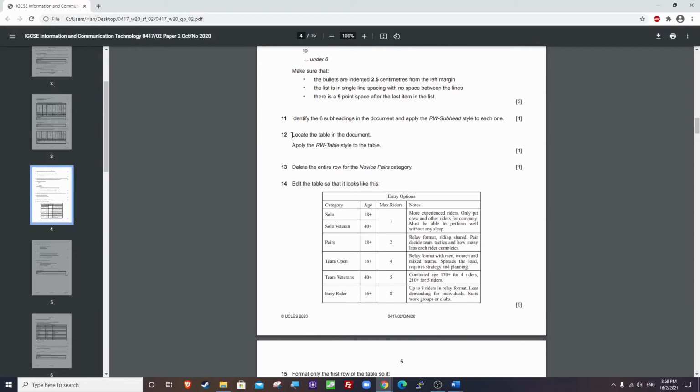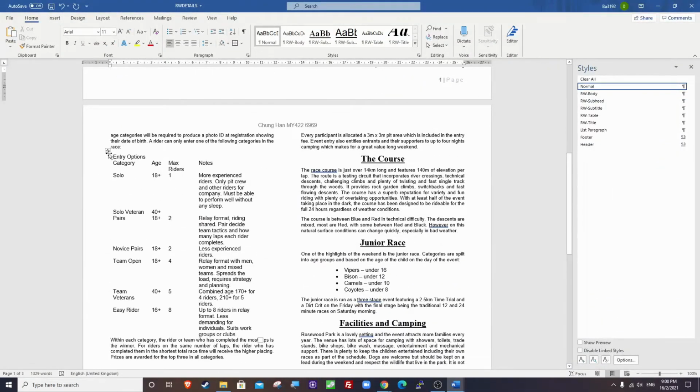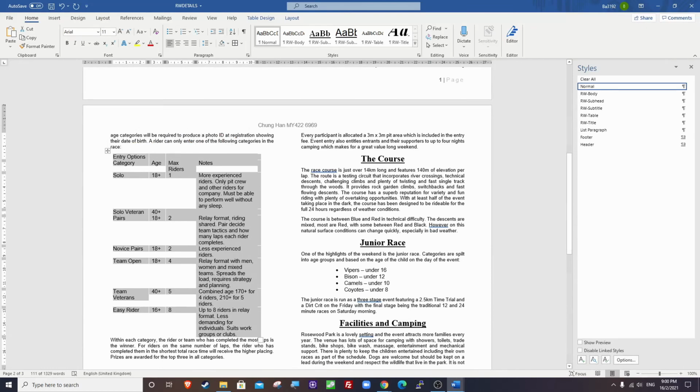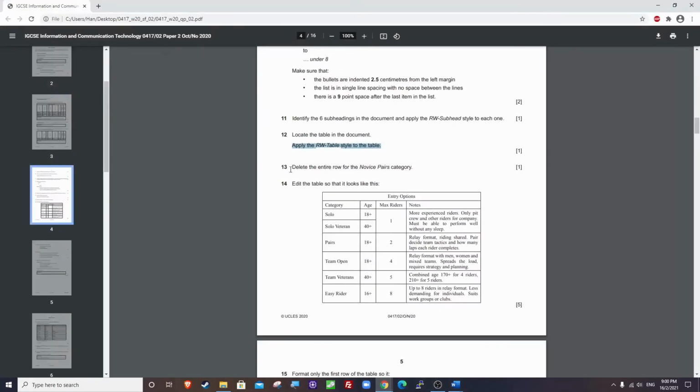Number 12. Locate the table in the document and apply the RW-table style to the table. So the table would be this, the entire table. And then you need to apply the RW-table style to it. So I'm just going to click on RW-table. Then question 13. Delete the entire row for the novice pairs category.